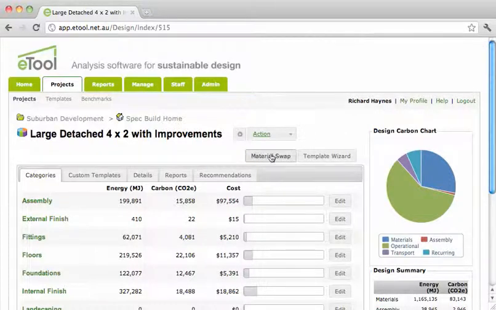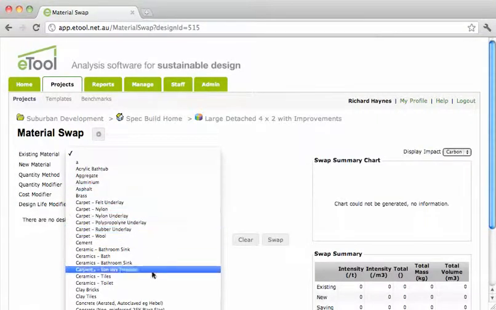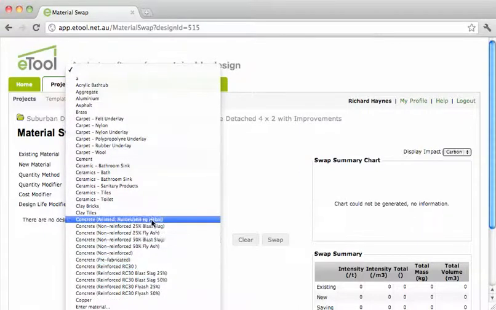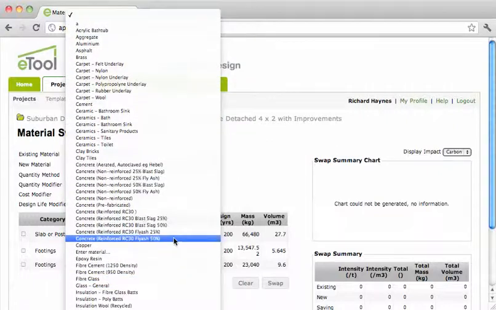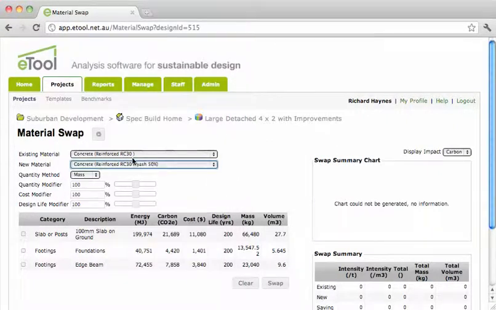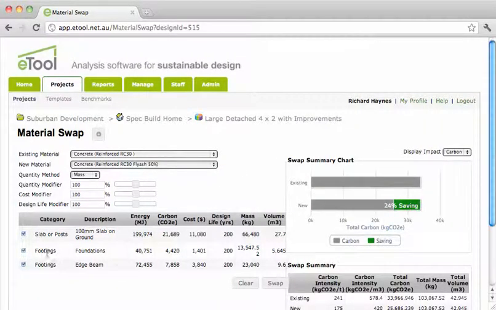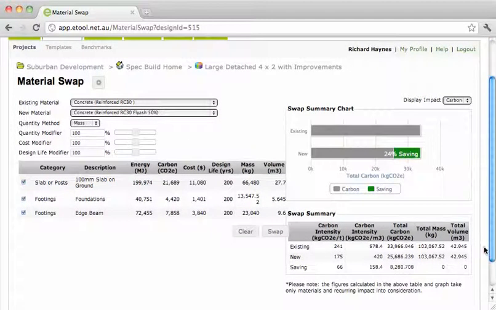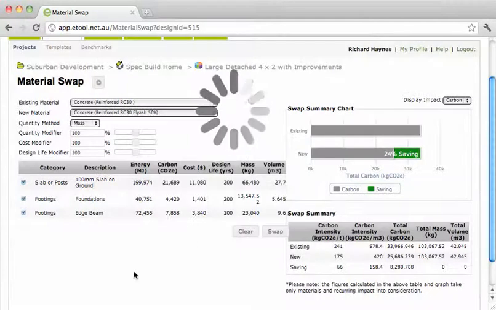The first one would be to swap some materials. For example, we could look at maybe swapping out some of the concrete with some fly ash, and make sure you match when you are using concrete, the reinforced with reinforced, and we might do that for, you can see down here these categories where it exists, the slab and the footings, and you can see here there's a 24% saving, and down here also quantifies the saving, so 8 tons of saving by making that swap. So it seems like a pretty good swap to make.